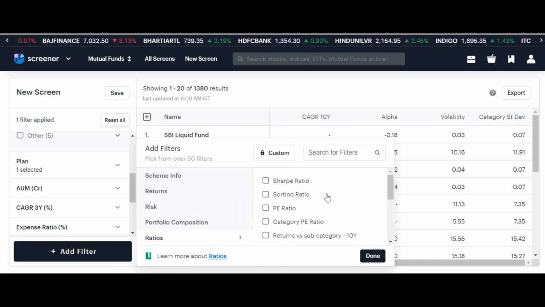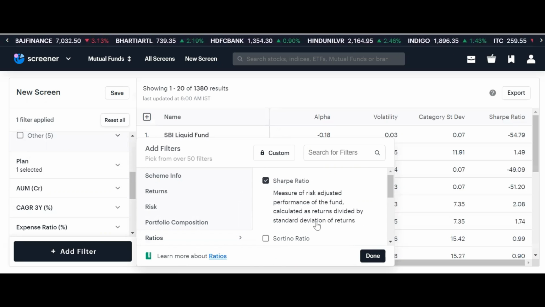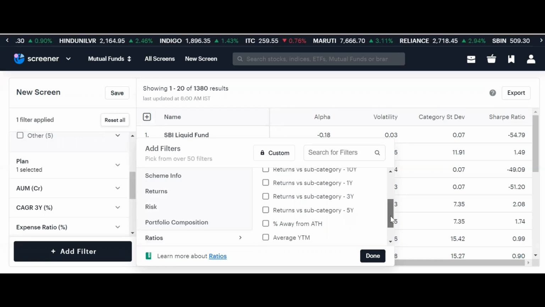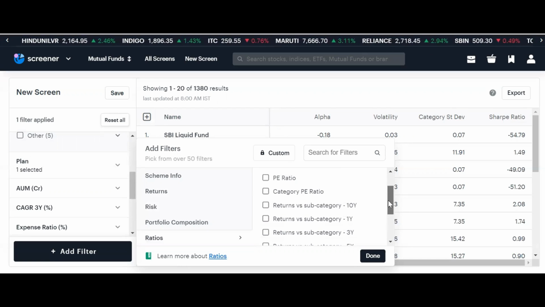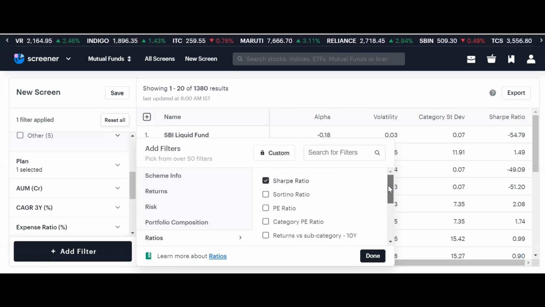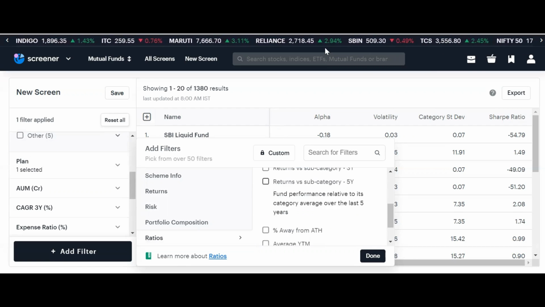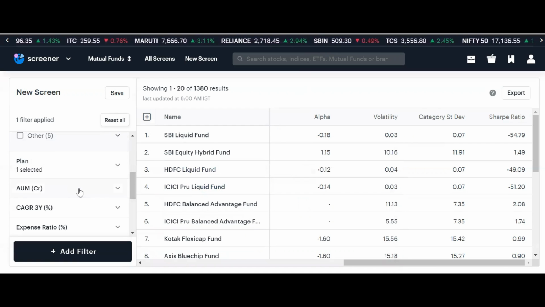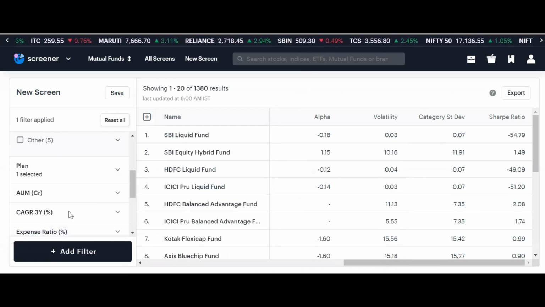Okay, cool. So in ratios, the only thing I add is Sharpe ratio. So Sharpe ratio, as the definition says, basically tells you for each unit of risk that you take, how many returns you're getting. So a simple way to understand this is the higher the Sharpe ratio, as in greater than 1, the better the returns, right? And yep, I am not looking at P/E ratio, not looking at a value play right here. So cool. This is all the filters you basically need. Now let's start filtering on each of those.